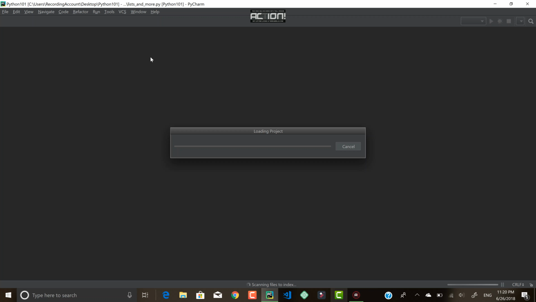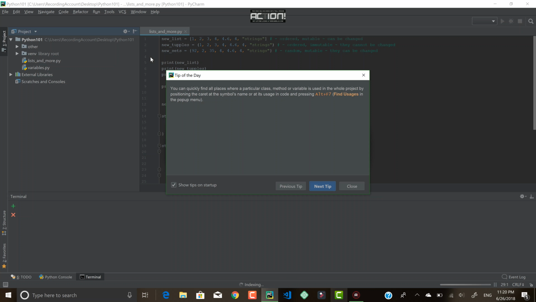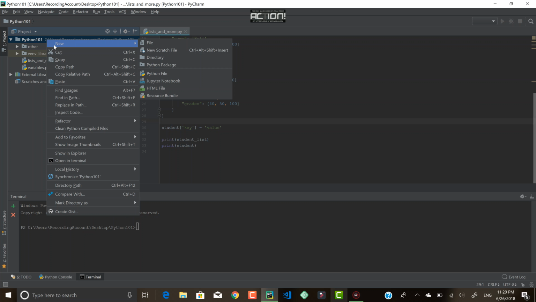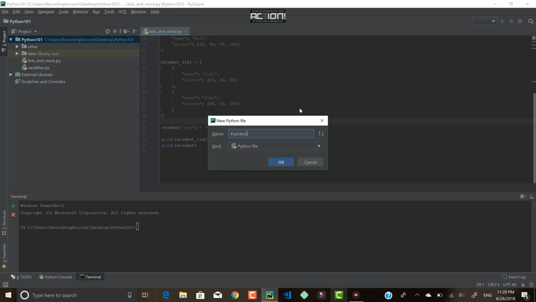Okay, so functions are basically how you run actions in programming. They simplify your code and they reduce a lot of repetition throughout your code. There are three main parts of a function, and I'm going to show you that in a second. So we're going to go into Python. We're going to make a new file and call it function.